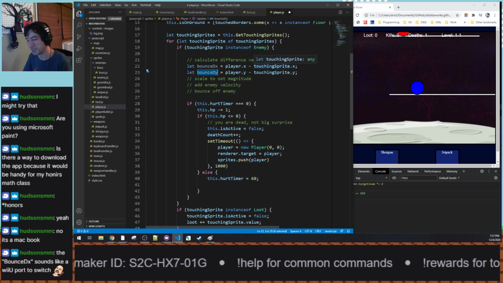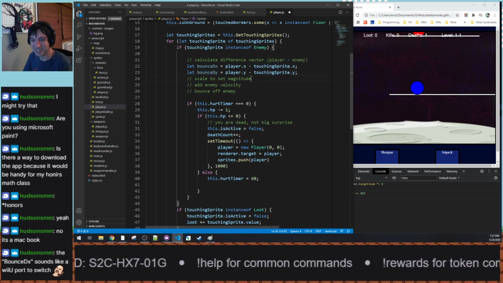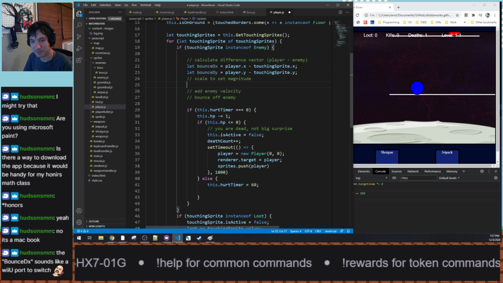The Wii U port to Switch. Yeah, it does, doesn't it? Funny how that works out.